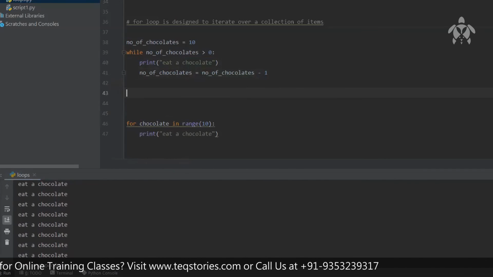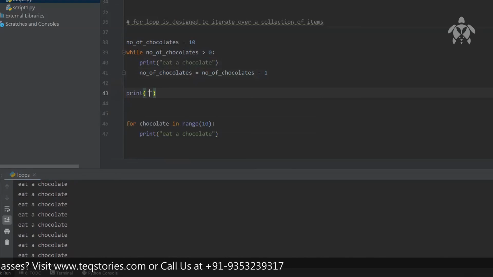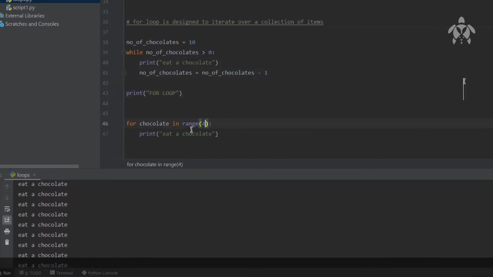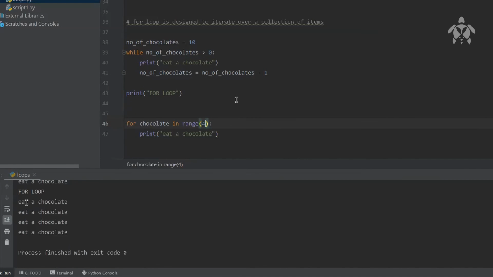So I'll write down a print statement here, let's say "for loop", so that you can count how many times it is printing. And instead of 10, let's make it 4, easier to count. See, eat a chocolate, eat a chocolate, eat a chocolate, eat a chocolate. So when you try to iterate over a collection of items, it's much easier to use for rather than while, because in a while loop you have to write the condition and then increase, decrease, and all those things to continue. It is easier to work with for loops when it is about iterating over a collection of items.